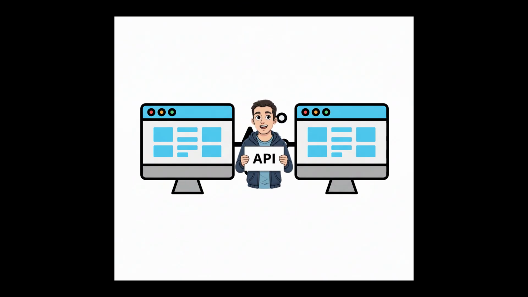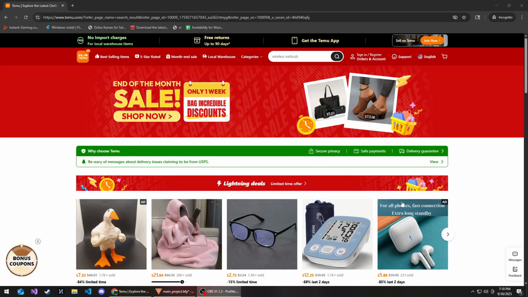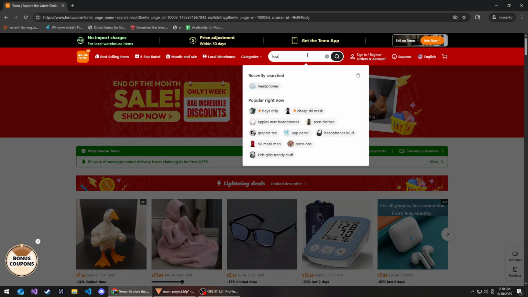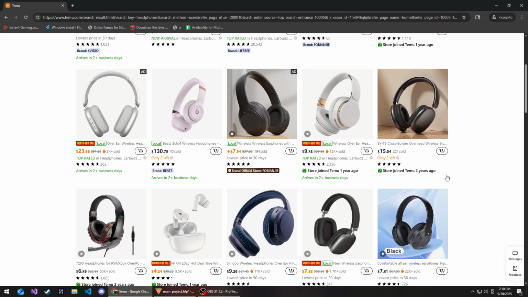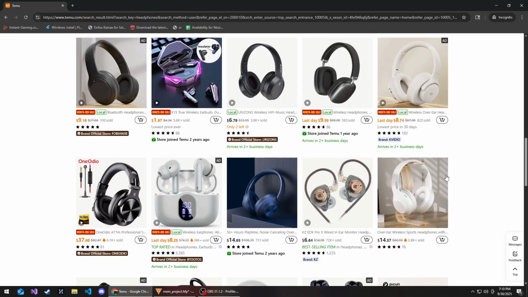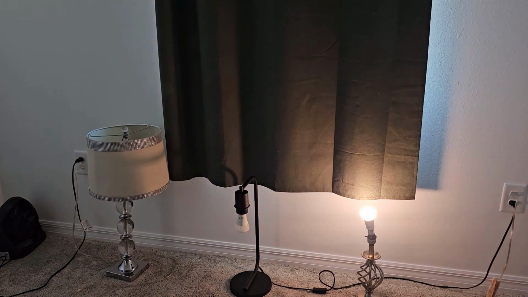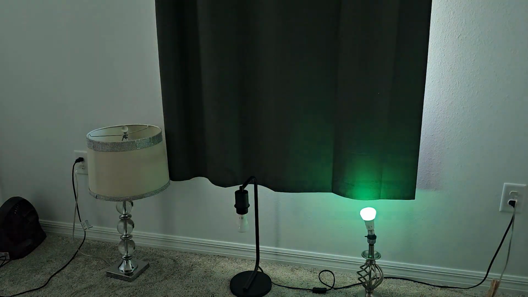What is an API? An API is the middleman that allows one system to communicate with another one. So an API is basically how you get info or data from a website or service, like on Amazon or Temu. If you search for headphones, the API sends back stuff like prices, sizes, colors, and more. With devices like Philips Hue, it's a bit different. You're not just getting data, you're sending commands, like turning a light on or off.